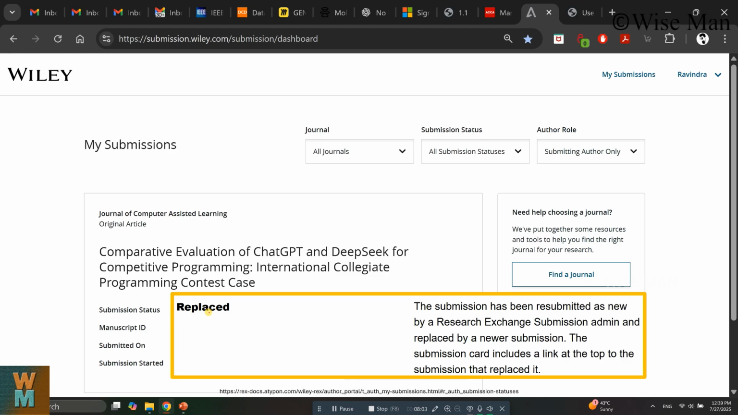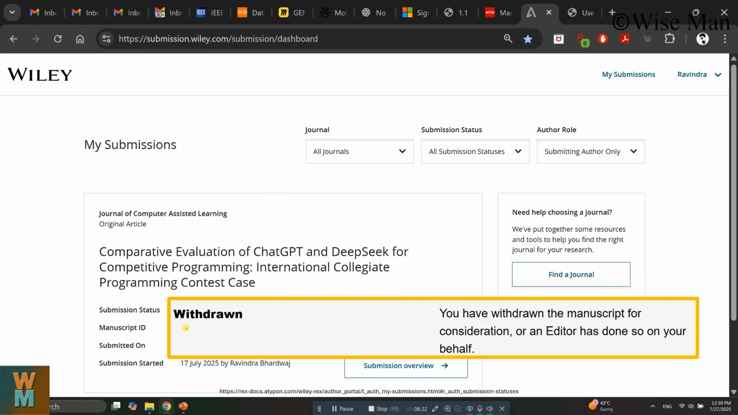Replaced. Replaced means, let's say you got major or minor revision comments and you have submitted the manuscript again. In that case, you will see this status, which is replaced. Withdrawn means you have withdrawn the manuscript, or an editor has done so on your behalf, because you don't want to publish the manuscript, let's say, in this journal 1. So you will see this withdrawn status.